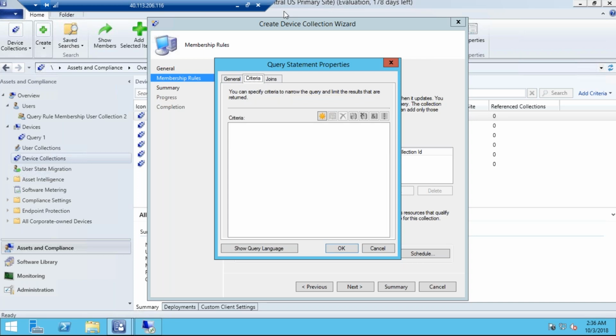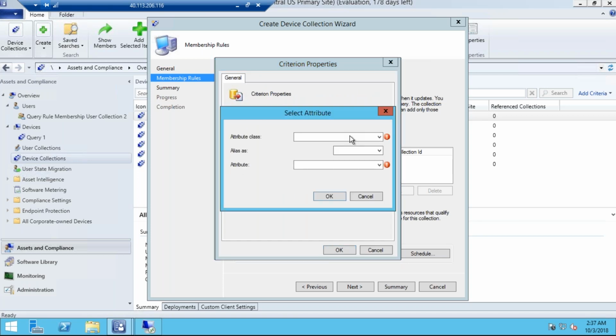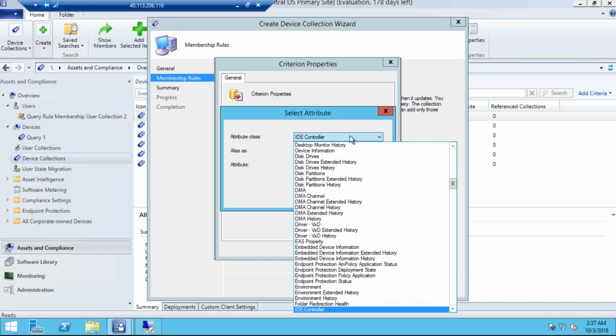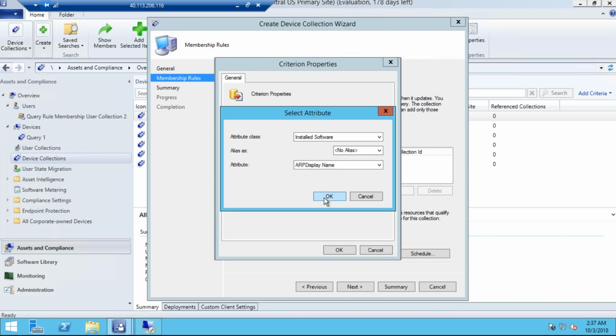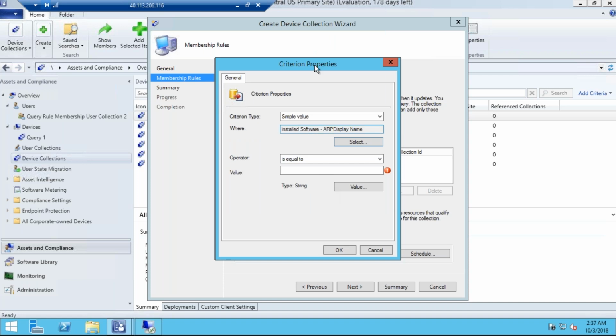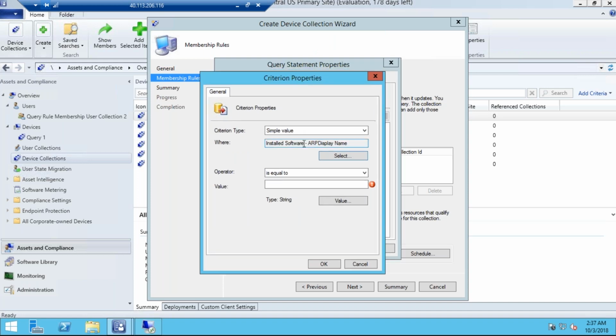Now let's say I'm looking for all the computers which have a particular application installed in it. So select. I need to choose the exact class for that, so installed software. An attribute is going to be add remove program display name. Click OK. I'm looking for all the computers in which the installed software display name is equal to value.